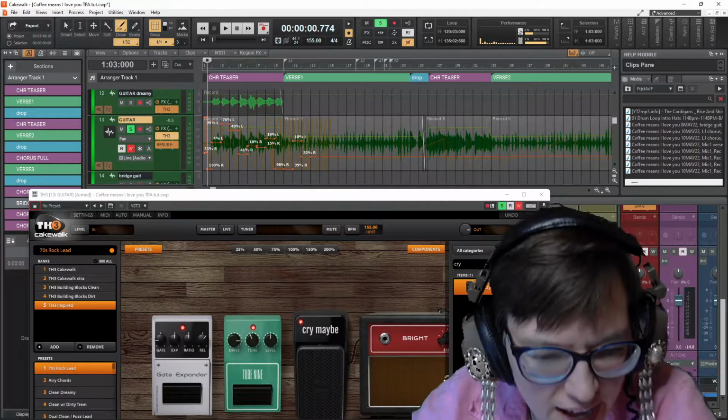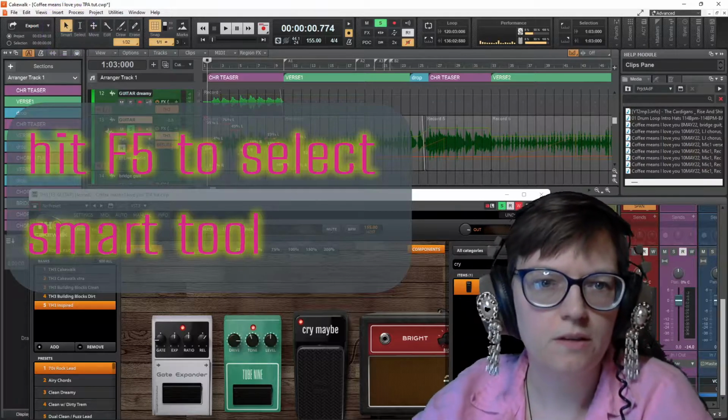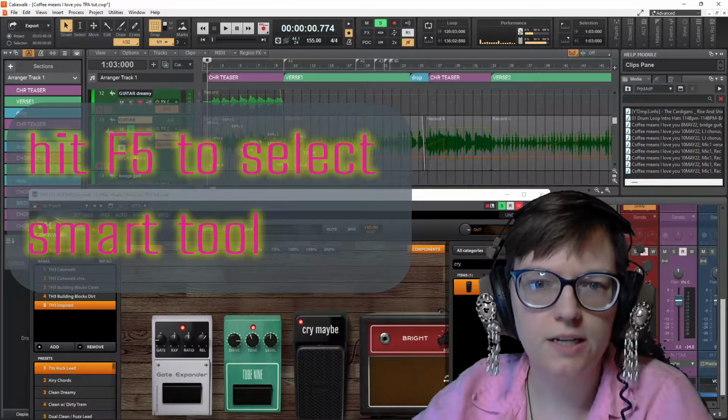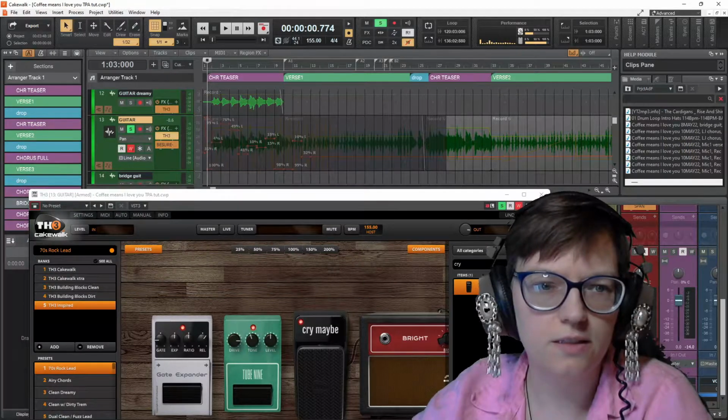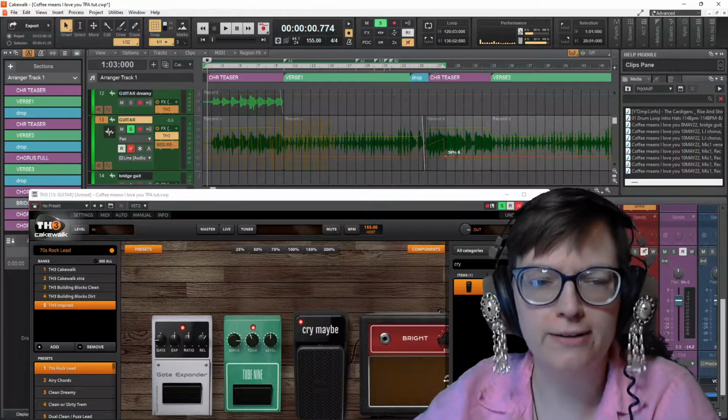I'm going to hit F5 to bring me back to my smart tool. I could also go up here and hit the smart tool, but F5 just brings me back to it. And let me delete this panning automation that I have. Always good to know how to undo things.